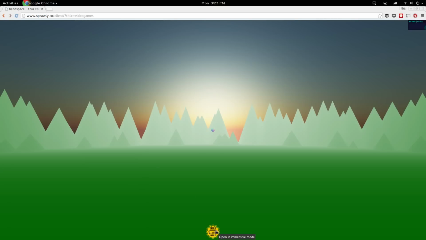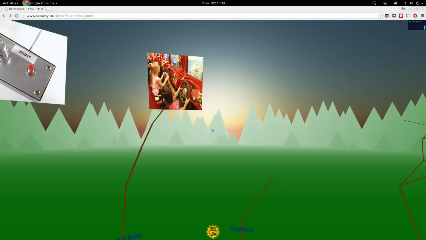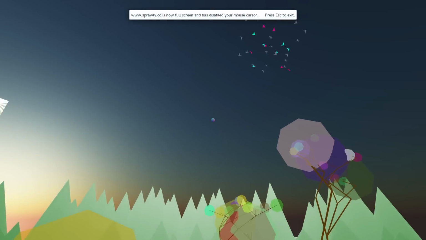Sprawly is an app that's designed for virtual reality, but it works in your browser too. If you click on this button, Sprawly will attempt to figure out what kind of hardware you're on. If you have an Oculus, it'll send this footage to your Oculus. If you're on a phone or a Google Cardboard, it will split the screen in half and make it usable by Cardboard. Because we're just on a laptop, when I click here, it's going to take over my mouse and screen like a first-person shooter.